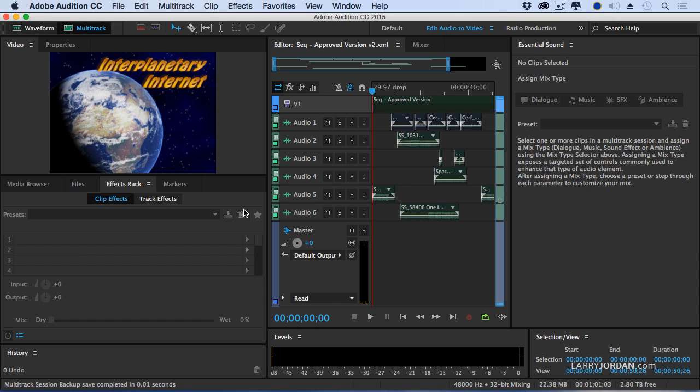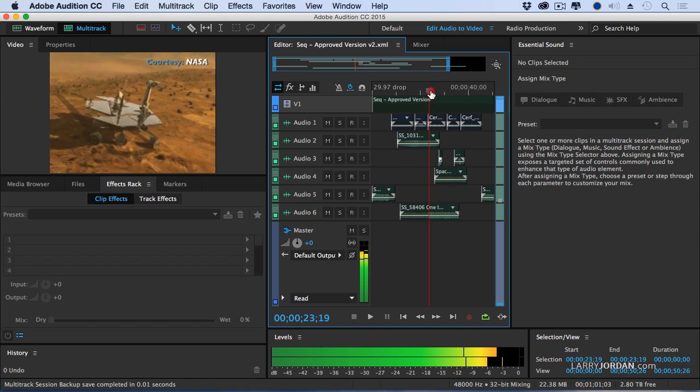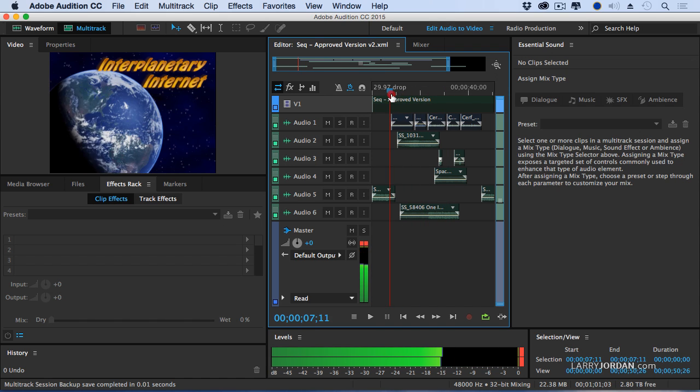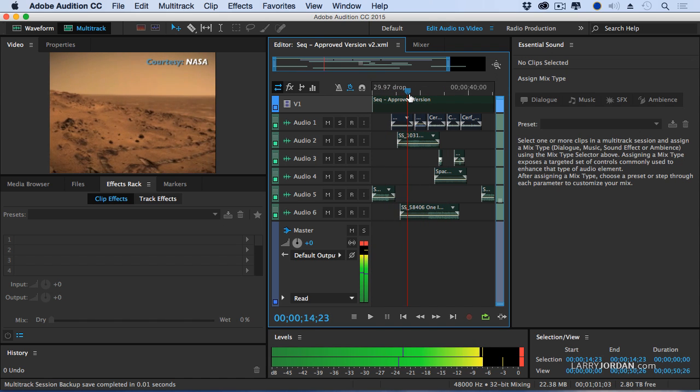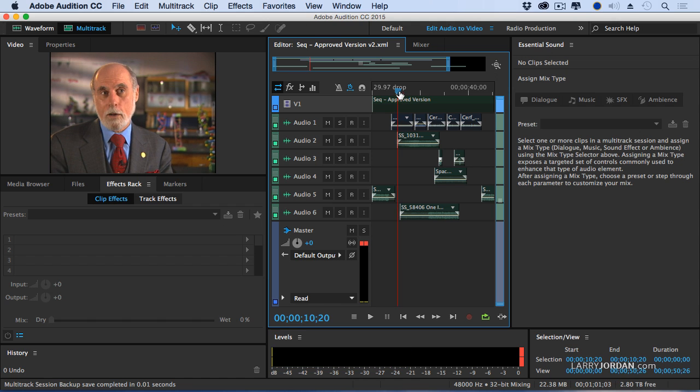What's happening instead is Audition is looking at a headless version of Premiere, and Premiere is actually generating those video images. So as I move back and forth, Audition is not looking at a reference file. Audition is saying to Premiere, show me this frame. Now here's why this is significant.